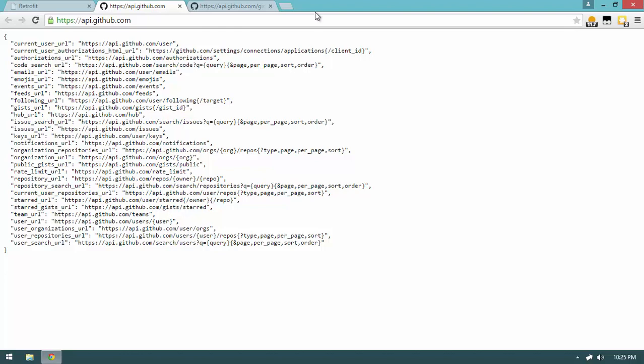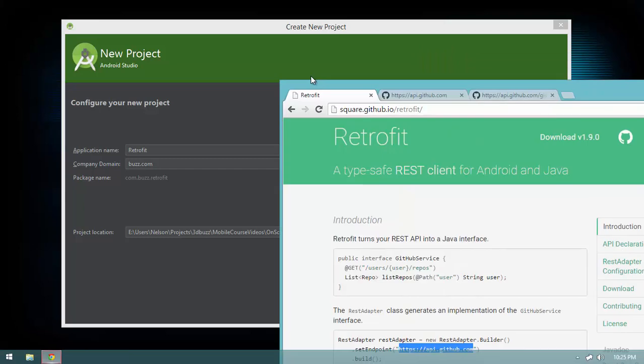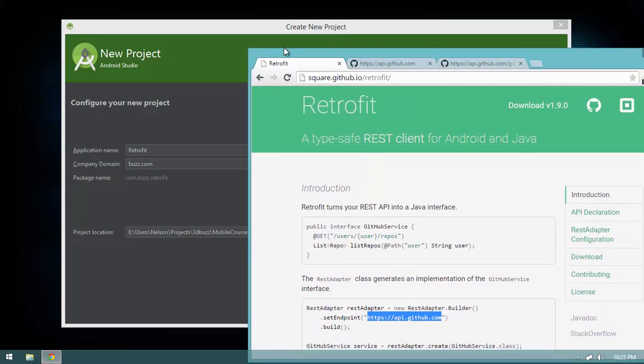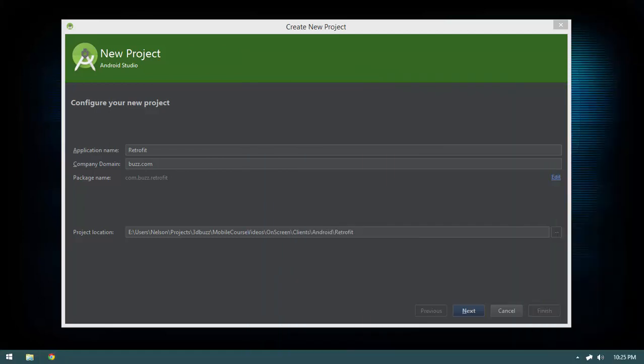There's not going to be a whole lot of code to write, which is pretty much the whole point of Retrofit. Also, it's funny, you might have noticed that Retrofit is a Square project, just like Picasso is, and yeah, I'm a big fan of theirs. I really appreciate their open source work.